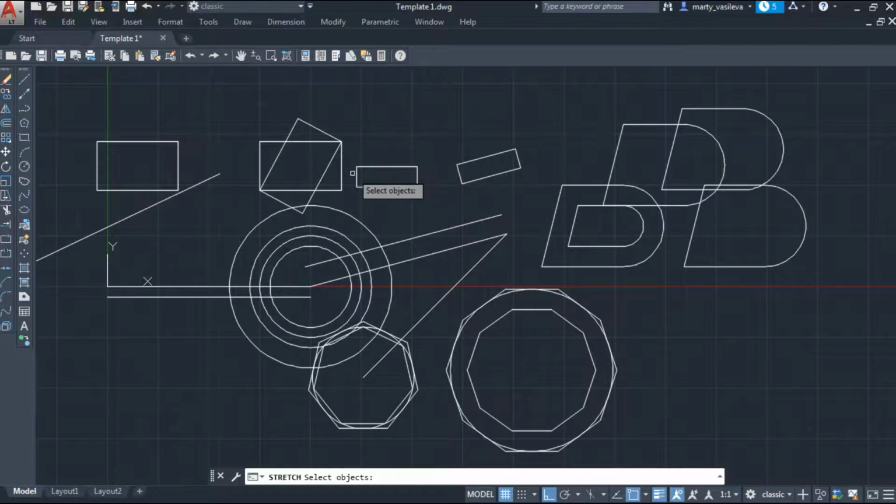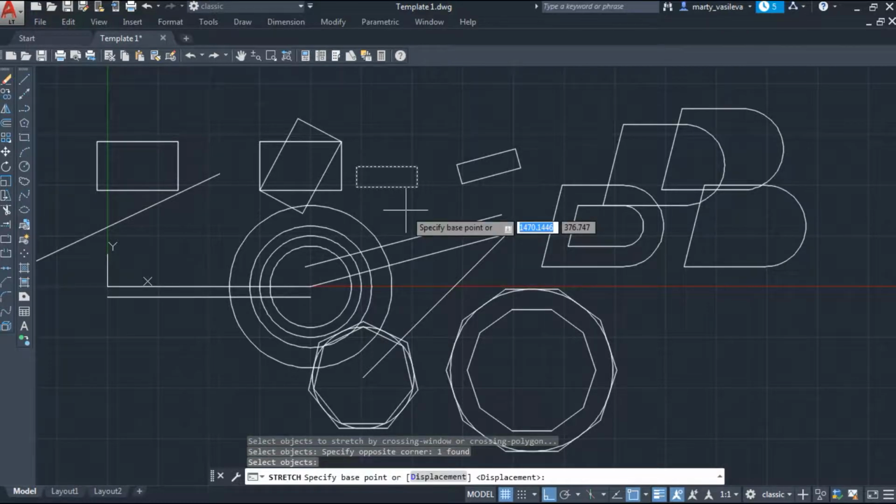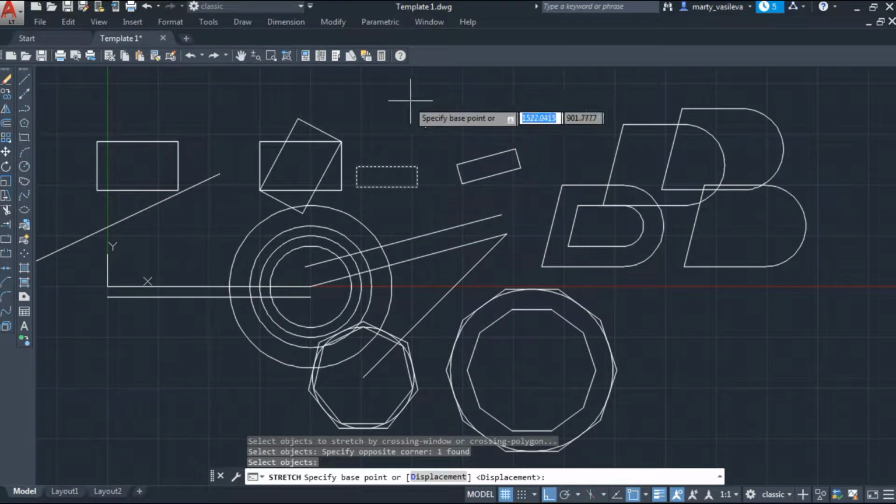So we need to select which object. Let's, for example, say this one here. The main tip about this command is that you have to know which side of the object you want to stretch. For example, if you want to stretch the right side of the rectangle, you create a select window with left click on the mouse and select only that specific side of the rectangle, and then right button on the mouse to exit the selection.